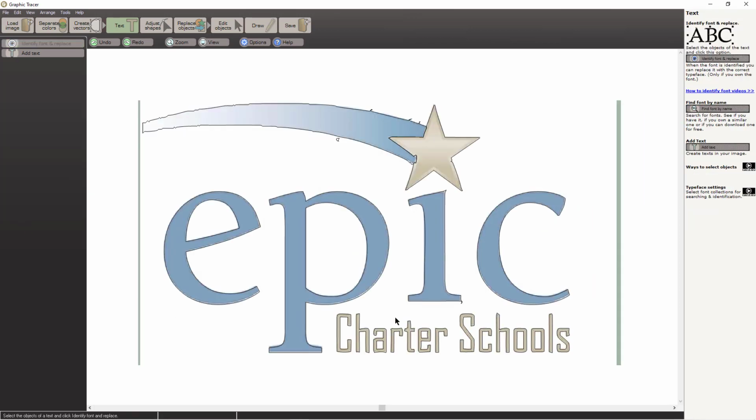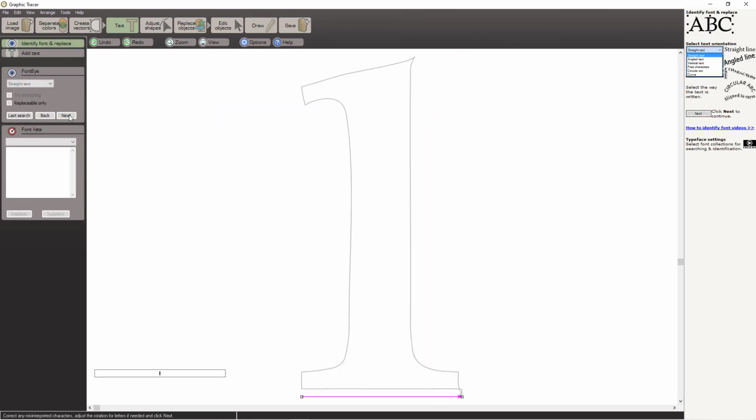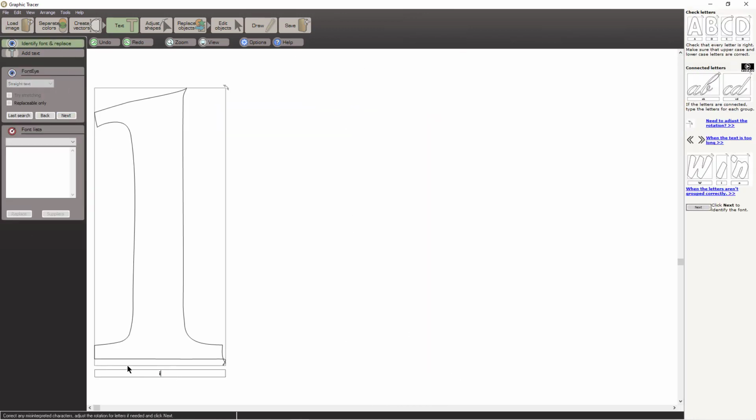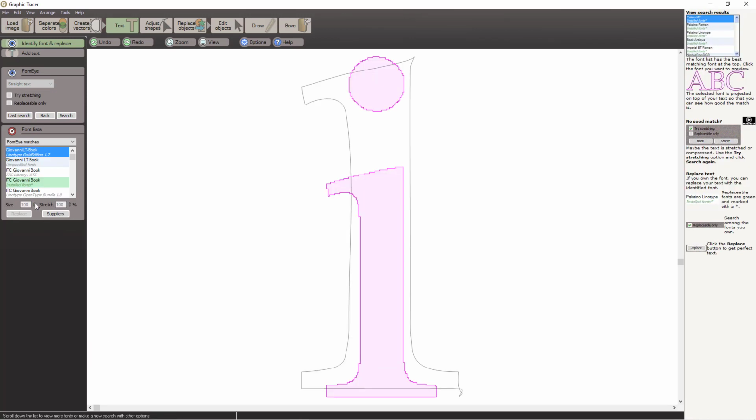Now we select the I, and then click Identify Font and Replace again. We click Next and then type in a lowercase I for the letter. Instead of trying to identify the font, we click the last search button this time. Then we select the font that we used for replacement.